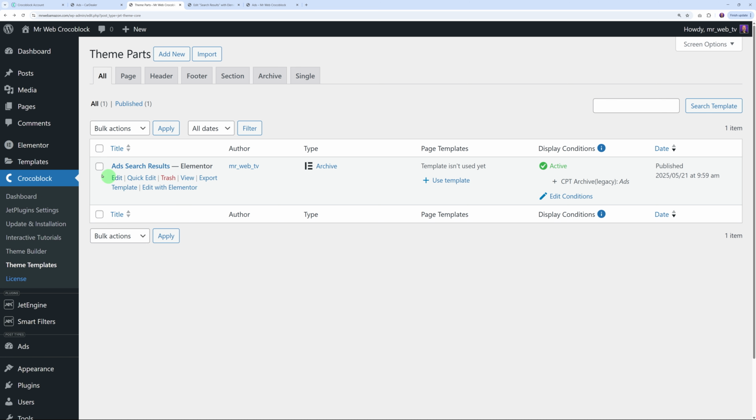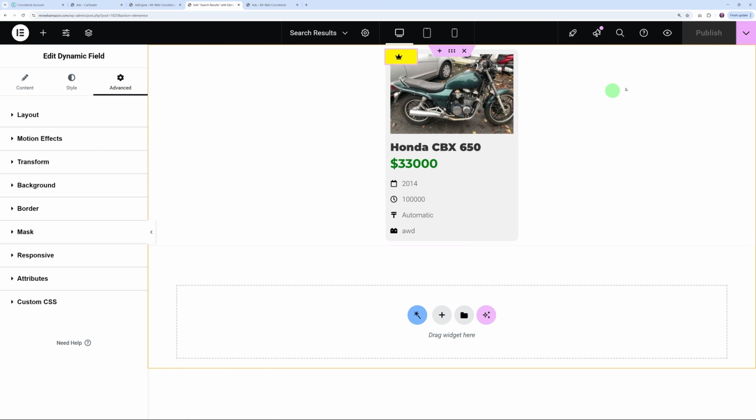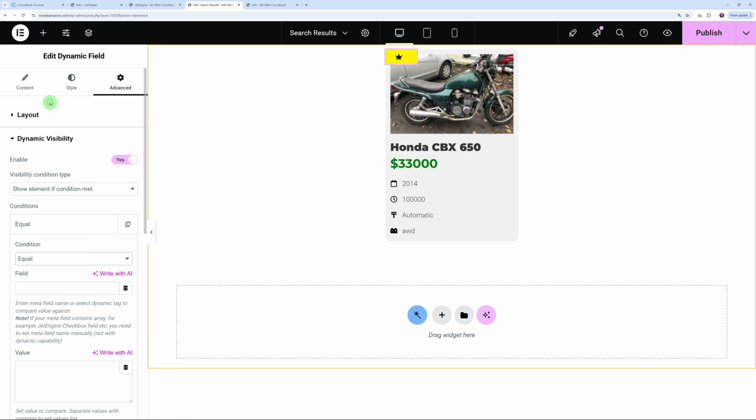So we go back here, we go to JetEngine, JetEngine itself, as you can see, modules, and here we have dynamic visibility. So we need to enable this, save. Let's go back here, make sure this is saved and published, and then refresh. Okay, so let's have a quick look here, advanced. And now we have dynamic visibility. So we need to enable this, obviously, you know, we're only going to show the element if conditions are met. So what is the condition? So here we're going to select is equal to, and the field should be is VIP, okay? And then save. Let's go back here and refresh.